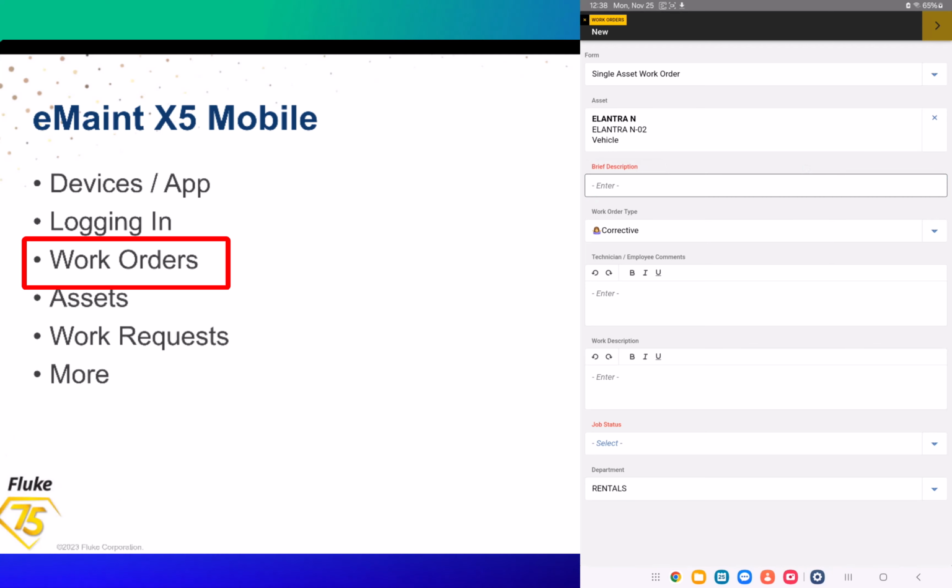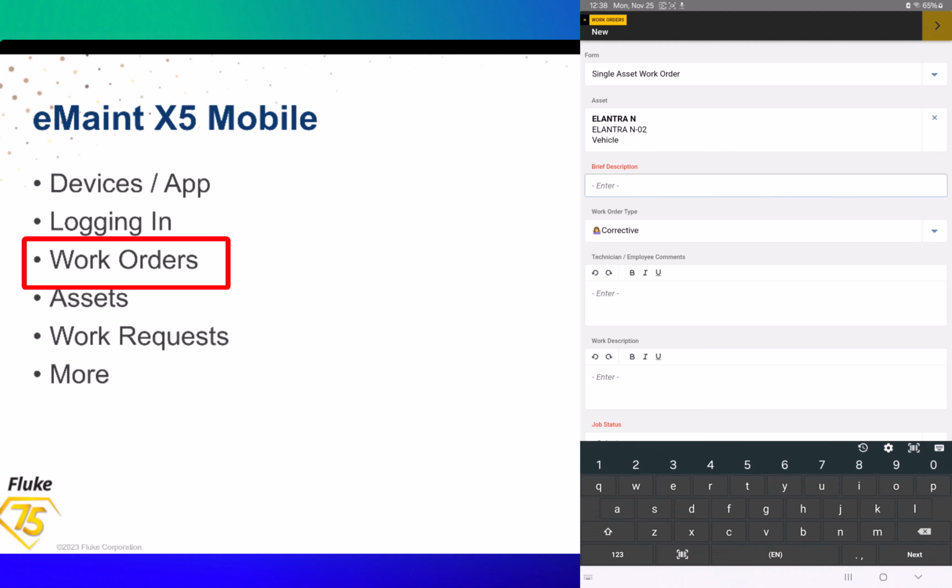Anything in red is required. Notice that the button at the top right, the greater than sign, is grayed out. I cannot click it. I'm trying to now, but I can't because I have required fields that are not yet done. So brief description here, just type change tires.